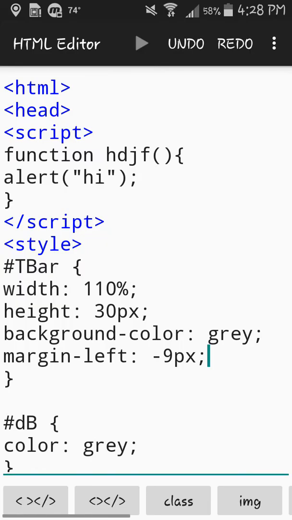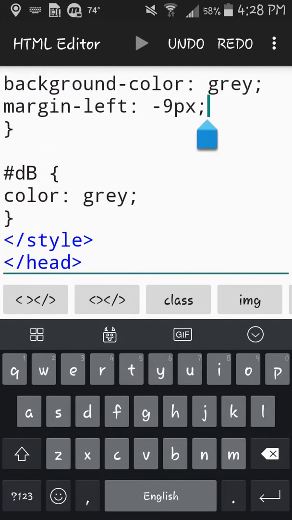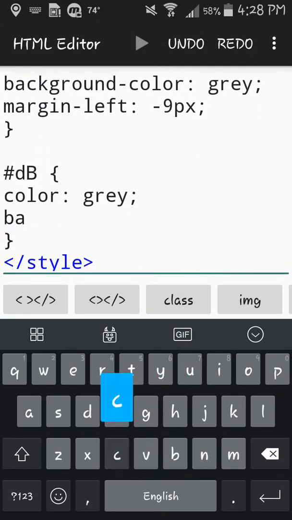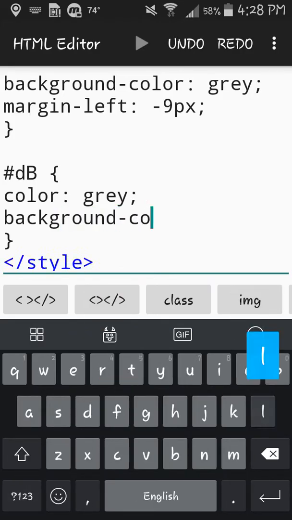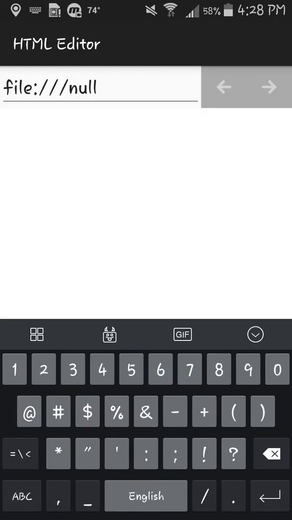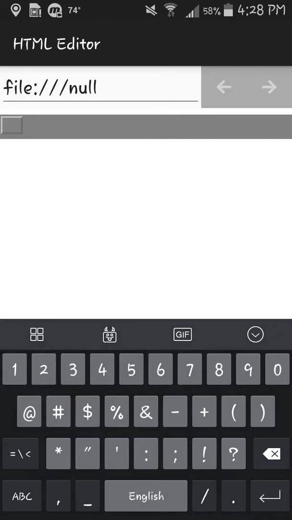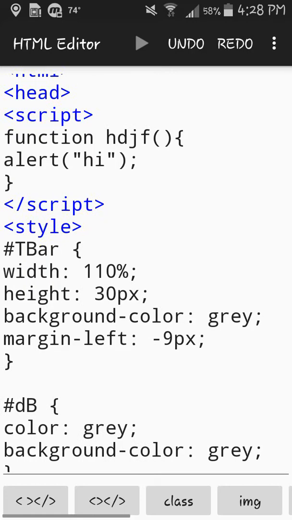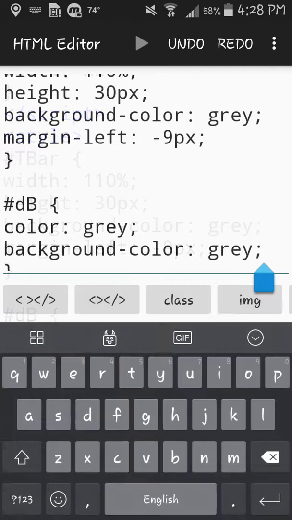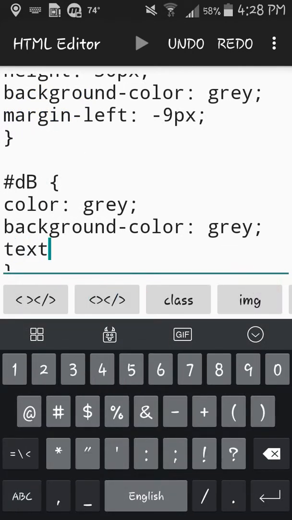I think that's the outside border color. So we're going to do background-color. Cannot spell color right, apparently. Gray. And we're going to make the text color gray. So let's go ahead and do text-color.